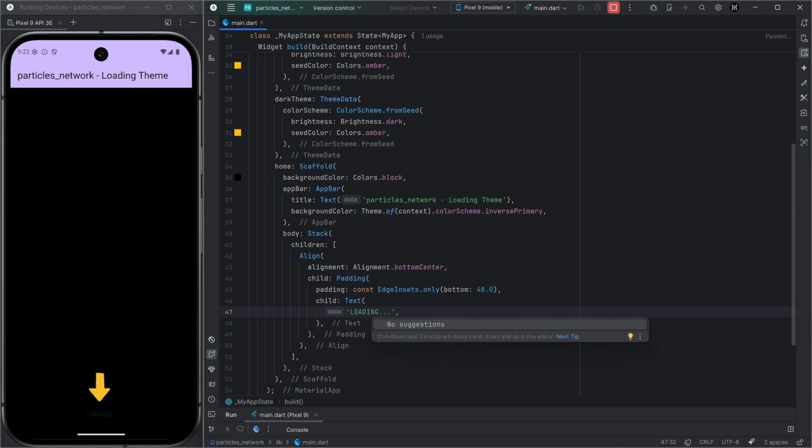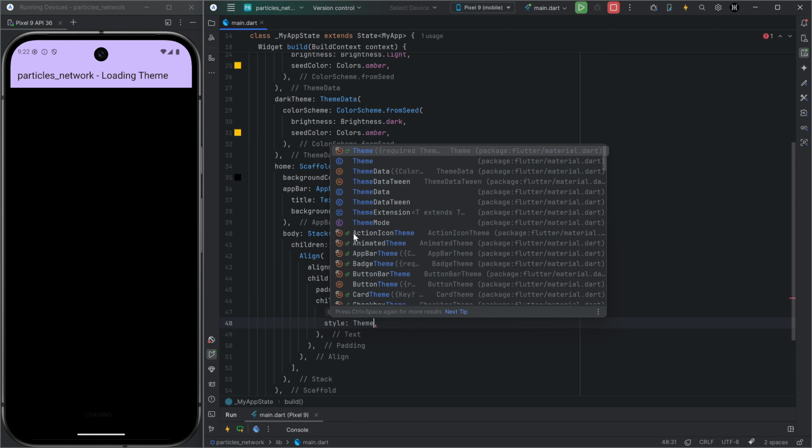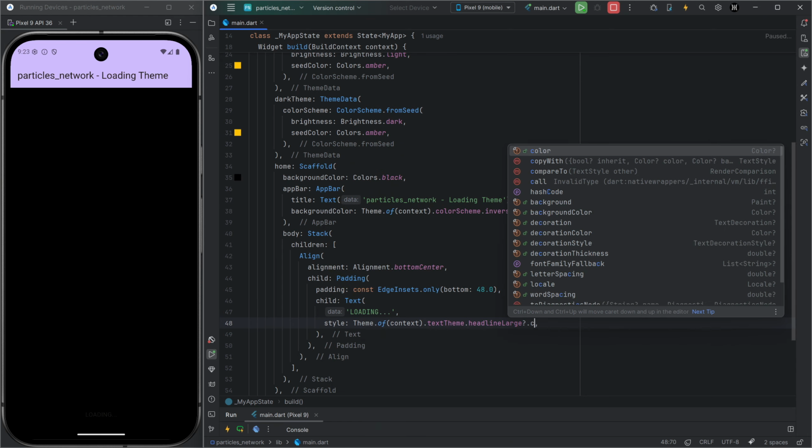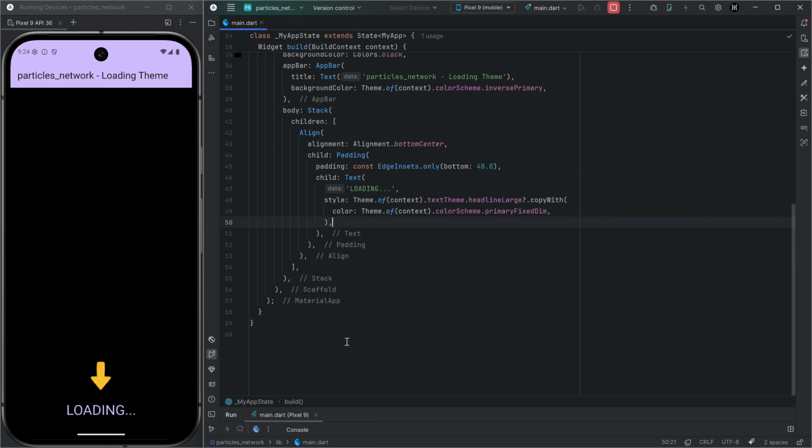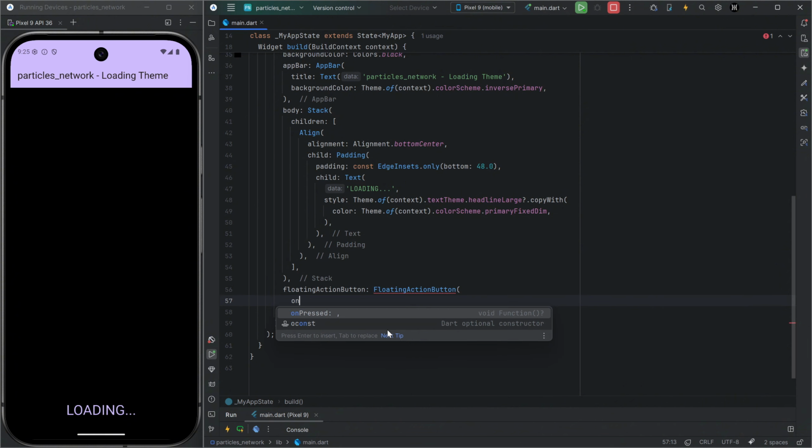Hot reload to see the text widget. Add a style using textTheme.headlineLarge with the primaryFixedDim color. Hot reload to see the changes. Good. Now add a floating action button.